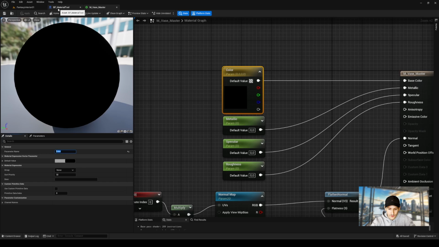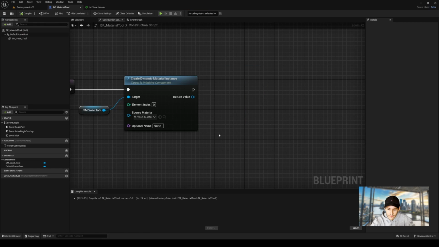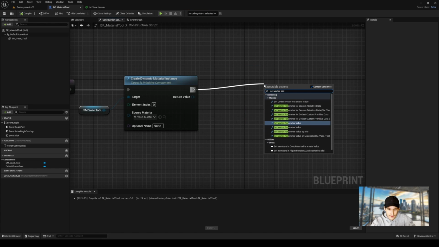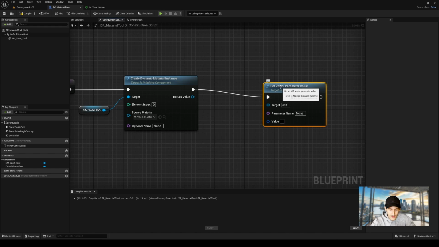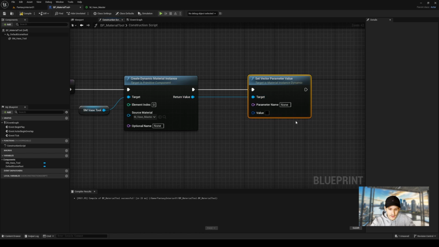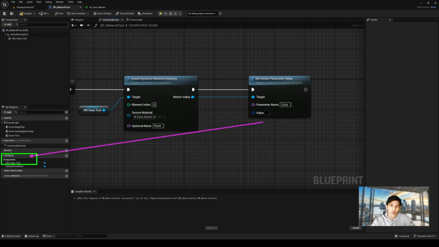Let's jump back in our construction script graph, and now if you drag the execution pin from the latest node here, just type set vector parameter value with the material instance dynamic as the target. Connect the target input to the return value here. Now next to parameter name, this is where we need to specify the exact same name of the parameter within the master material. Remember we copied the name color, so just paste it here. And there we go. Just below, you have the value inputs. This is where you determine the color parameter. And the purpose of the tool here is to be able to modify the parameters within the editor, without having to go back to any additional windows or to create other assets.